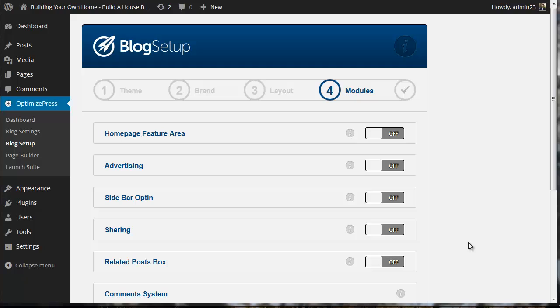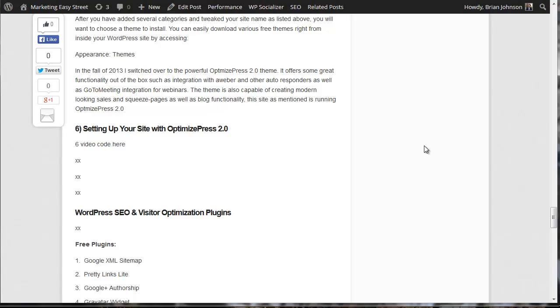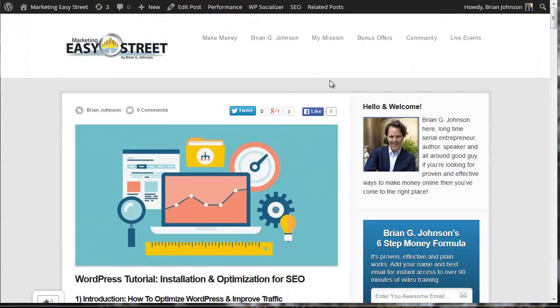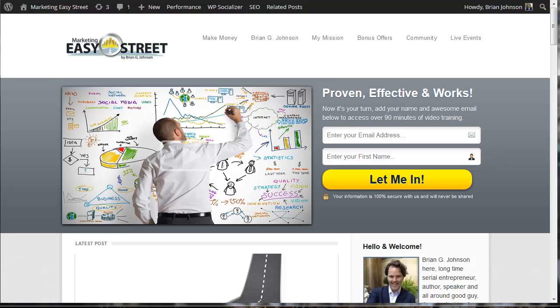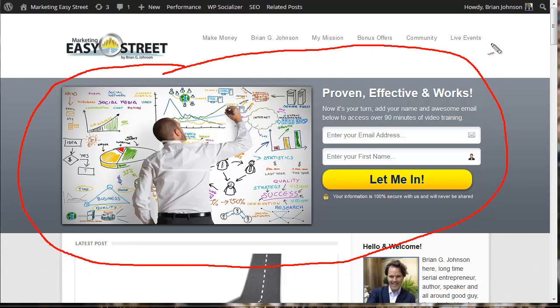Now this section, number 4, modules, gives you a lot of power and flexibility in how you want to set up your website, okay? So what's the homepage feature look like? Well, if we come to my site here at Marketing Easy Street, I can show you exactly what that is. This is what the feature area looks like with OptimizePress. It's pretty awesome and powerful, and you might want to incorporate that after you've set up your site, you've got things working. You might want to incorporate kind of a feature area, and that way you can have a video playing here and then people can subscribe.